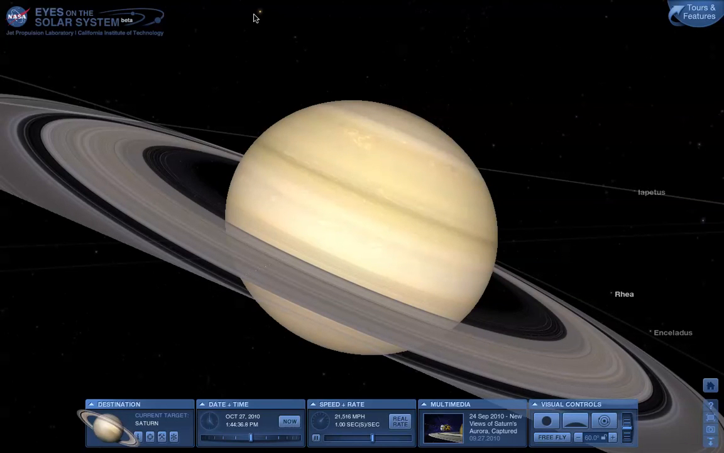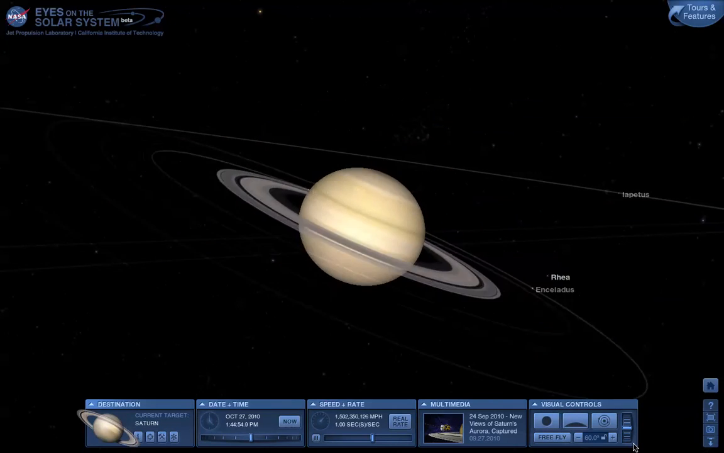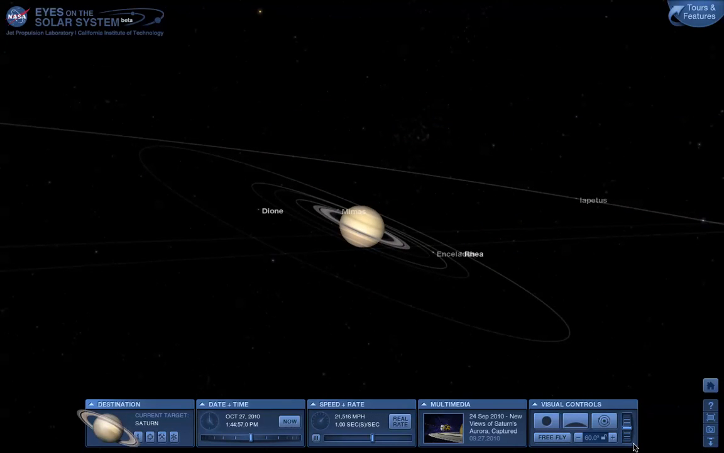We can back away or move towards something in a number of ways, but the easiest of which is to use your scroll wheel or your trackpad and zoom in and out like that. Or you can use W and S on your keyboard, or you can use this jog dial in the bottom right hand corner. I'm going to use the S key. And we've zoomed out from Saturn.